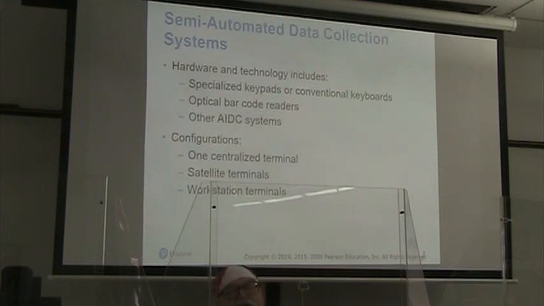So, for a semi-automated data collection system, we might use hardware and technology like specialized keypads or conventional keyboards, optical barcode readers, any other automatic identification and control system. The configurations might be having one centralized terminal, satellite terminals, or workstation terminals.